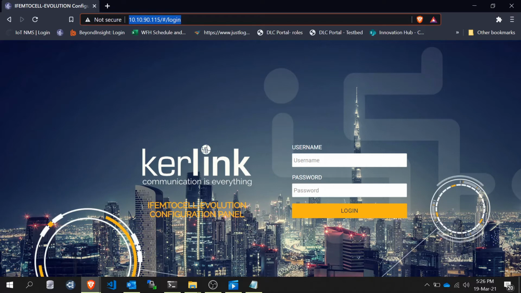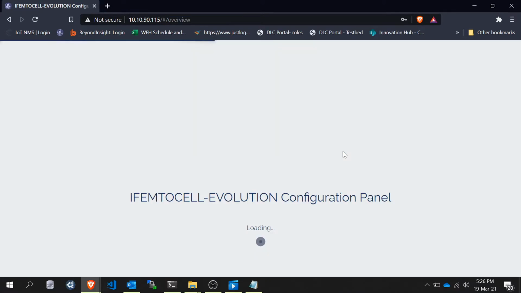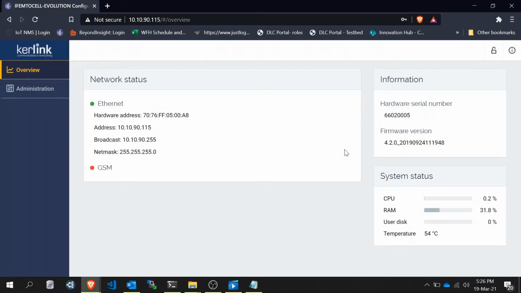By default the username is admin, and I'm going to type the default username and password, which you can refer to on Kerlink's wiki page, in order to configure the gateway. Now, as you see, the gateway is connected over Ethernet, and you can see the IP address and all these common details.